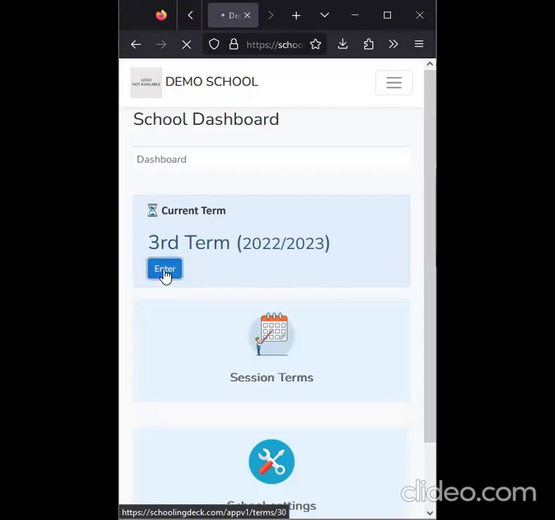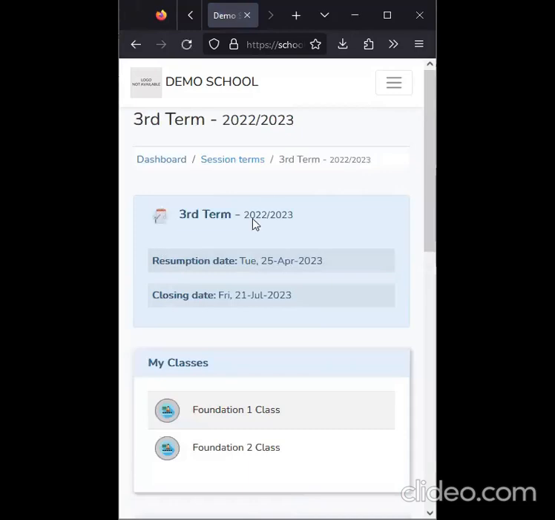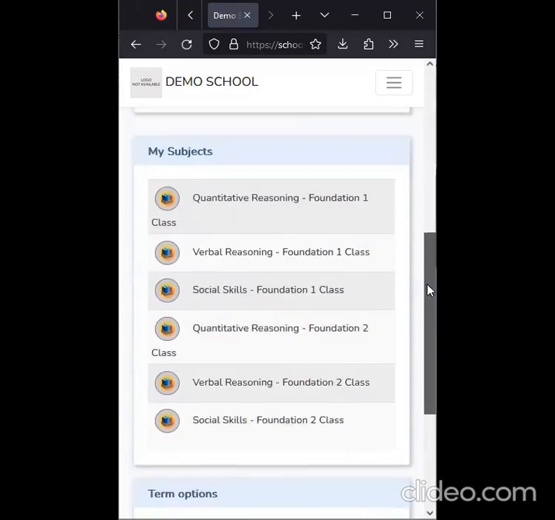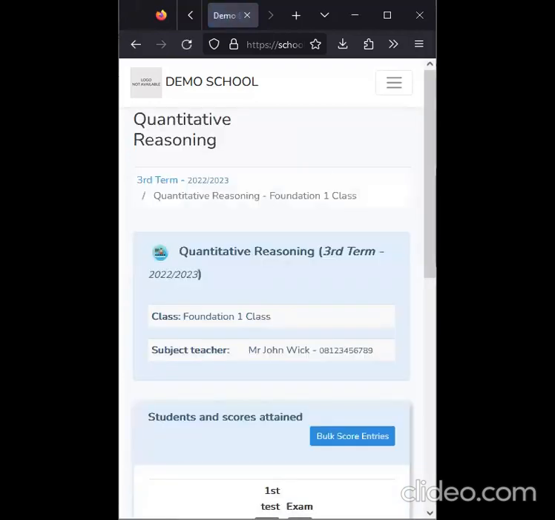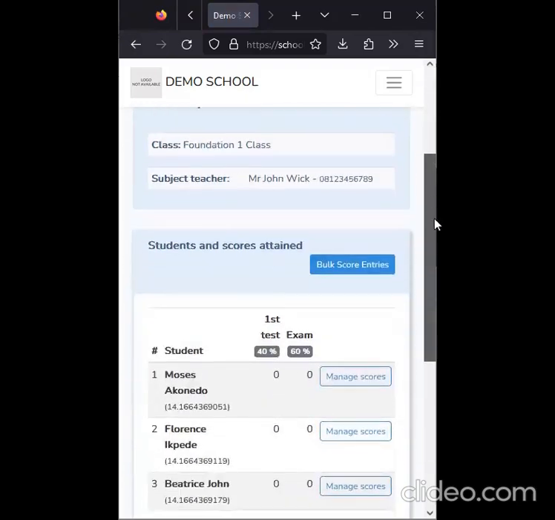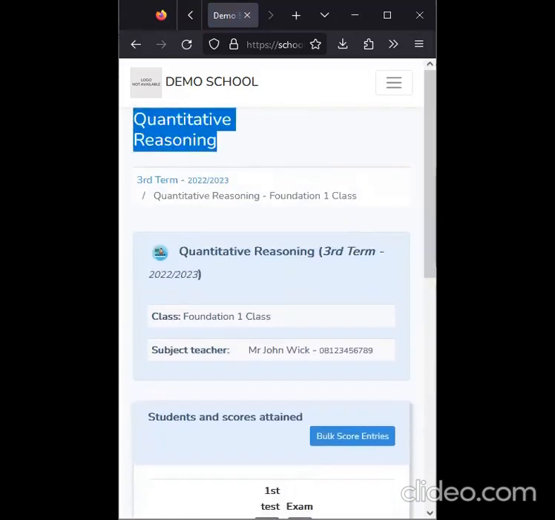I get into my team. I'm already logged in, and I'll scroll down to my subjects, and the CBT we created last was for this subject, quantitative for foundation 1 class. Now, if I scroll down, this is for this subject. You can see the class, the teacher, and all.